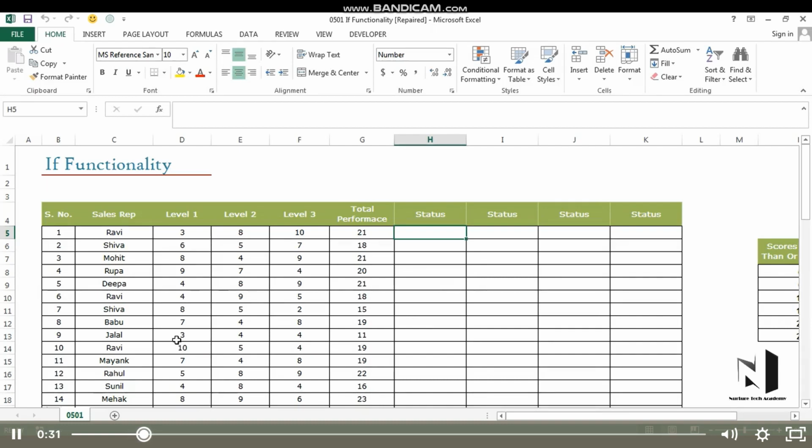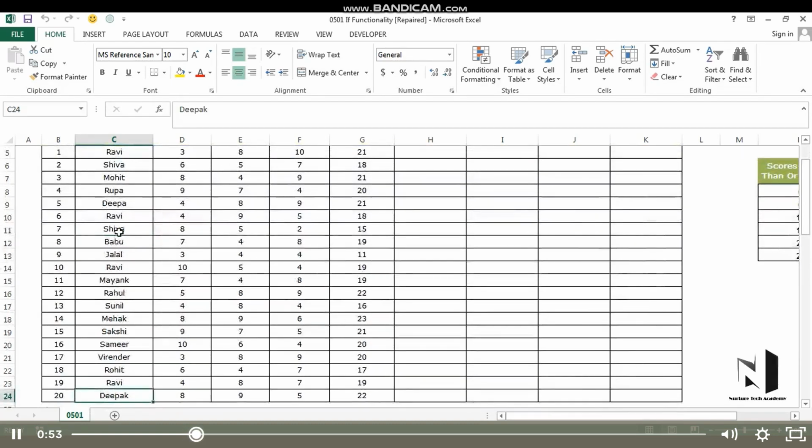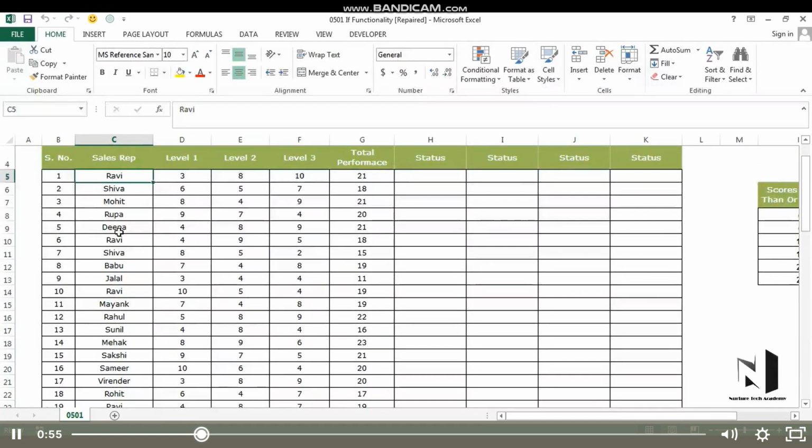So technically, the IF function contains three arguments: logical test, value if true, and value if false. I'll explain that to you. But first, let's have a look at the data. We have data of around 20 employees of a company. If I go down by pressing Control down arrow, we have 20 employees of a company and their scores are given, which is level 1, level 2 and level 3. And total performance is also given.